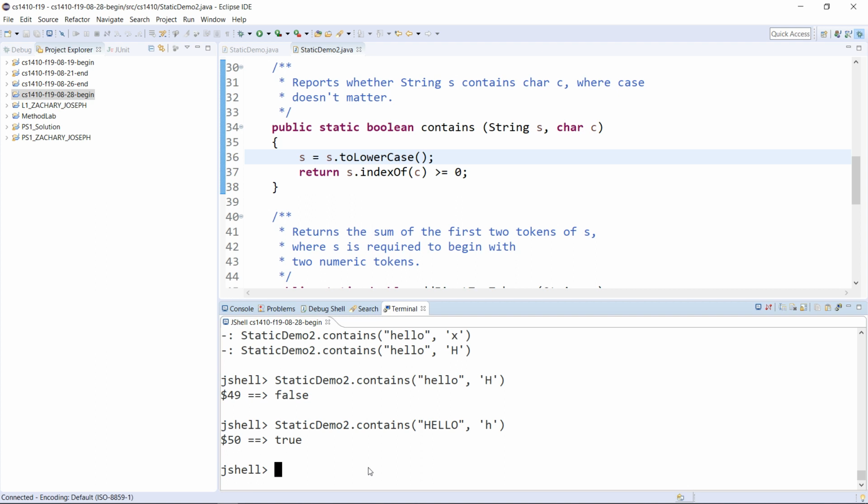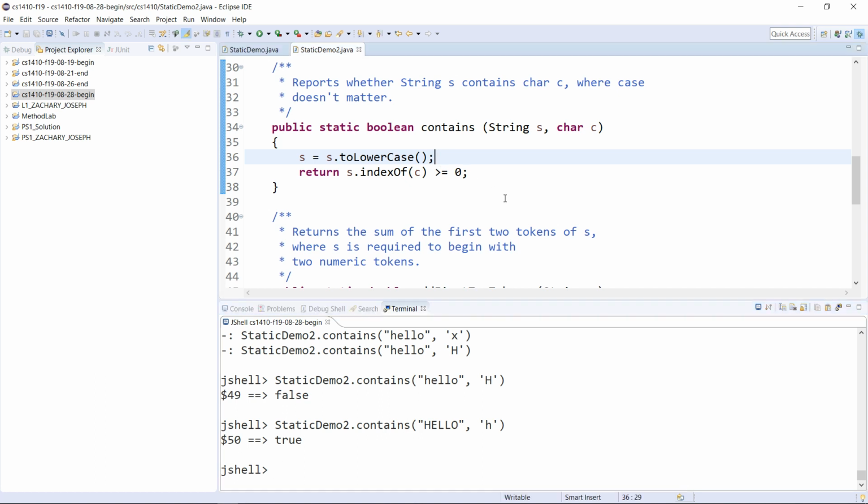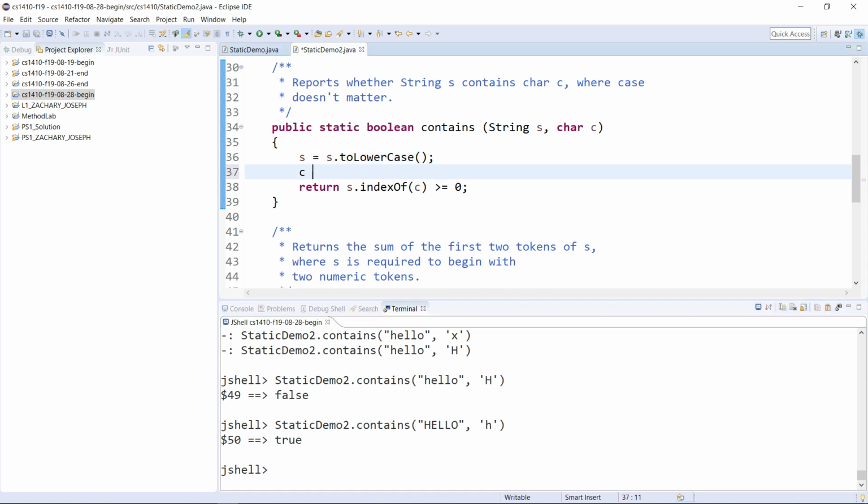Isn't there a method like index of ignore case? Well, there may be a method indexOfIgnoreCase, but I don't want to use that if there is. I don't know if there is. What do you want to do? I was going to say the char, and then you can't put the char for the... Right. We need to convert c to lowercase as well. Now, is there going to be a method on c? Can we say c.toLowerCase? No, because it's not an object.